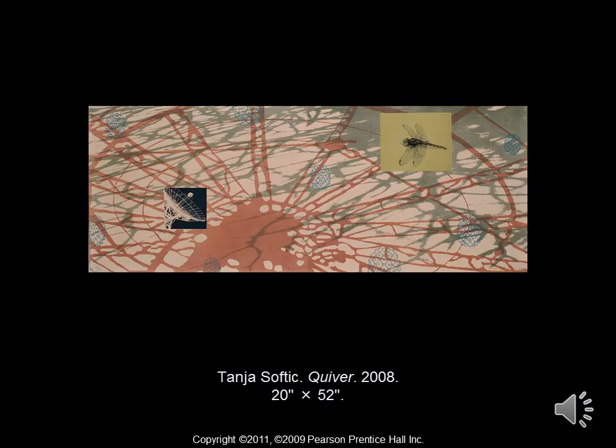This lithograph is titled Quiver from 2008. It's by Tanya Softic. The one thing all prints will have in common is that you can make multiples from them. It varies from artist to artist on how many multiples they decide to make. By the end of this lesson, you will notice that prints can come in many different varieties.